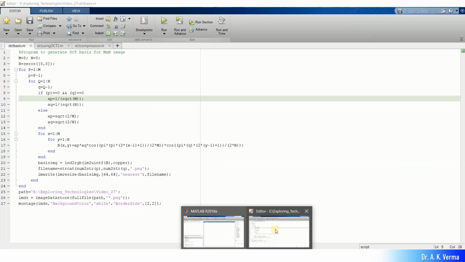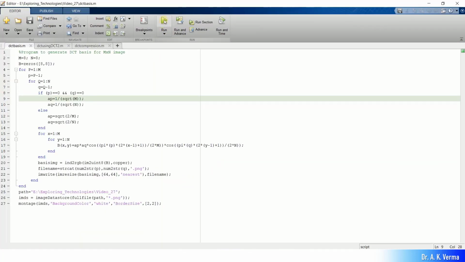So I'm running this program. Okay, pressing this button, change folder, and this program is running.